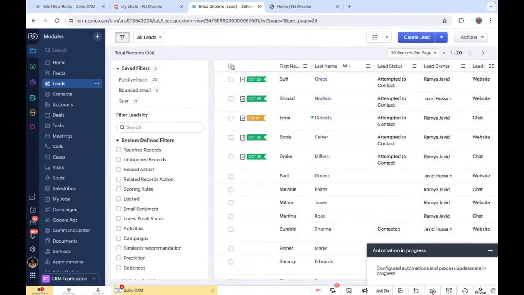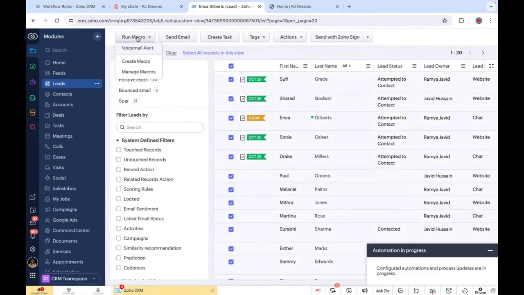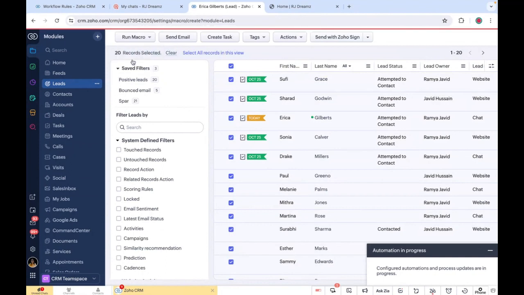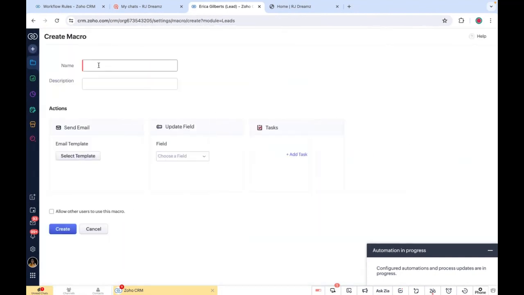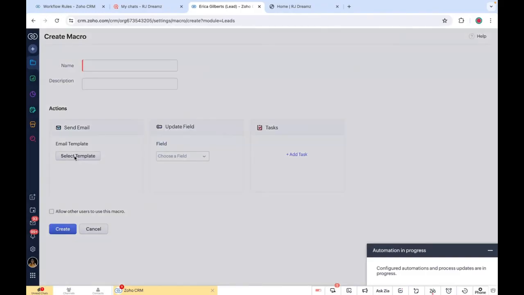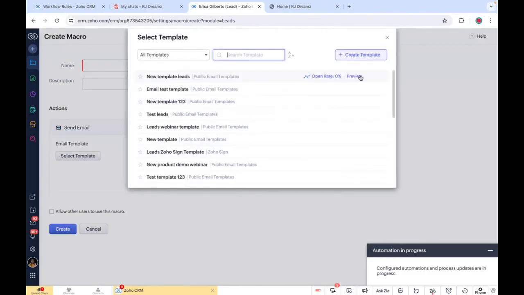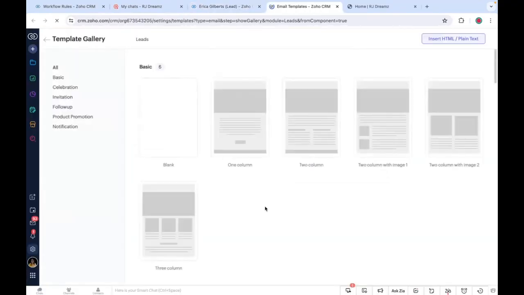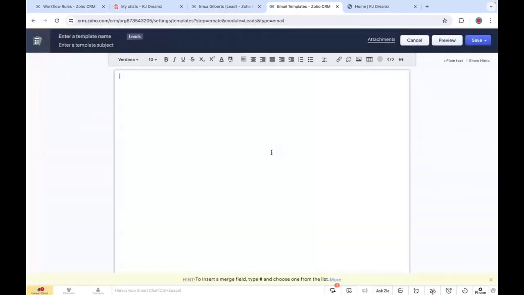So in order to create a macro, you could simply select the macro or run macro, create macro, and that lets you create the macro. Here you can just provide the name, description, and select the template. And in case you couldn't find the template, you can also create a new template from scratch by choosing the predefined ones or inserting the HTML, or you can also create it from scratch just by using the merge field option.